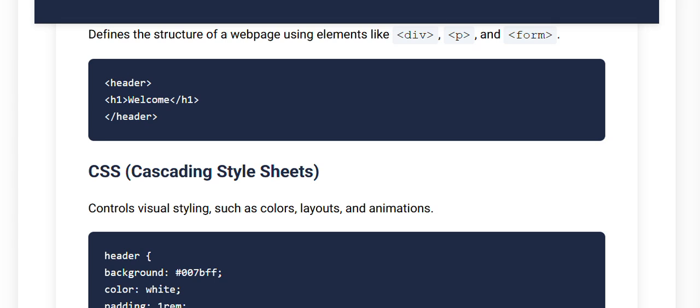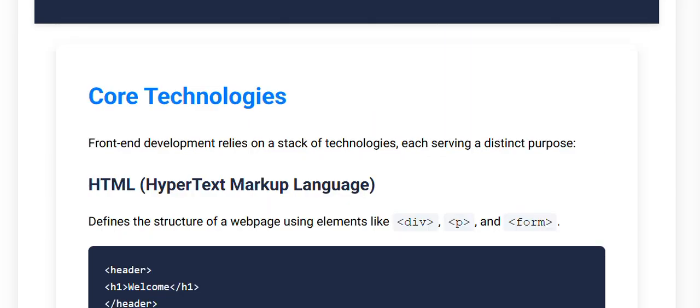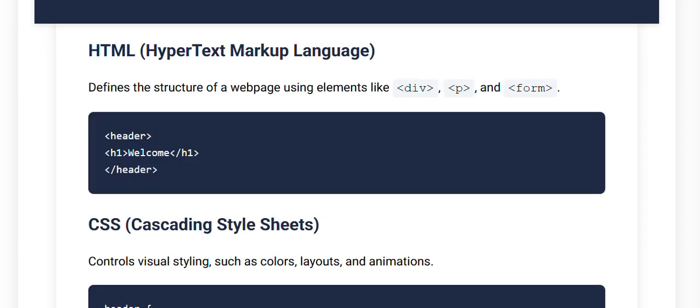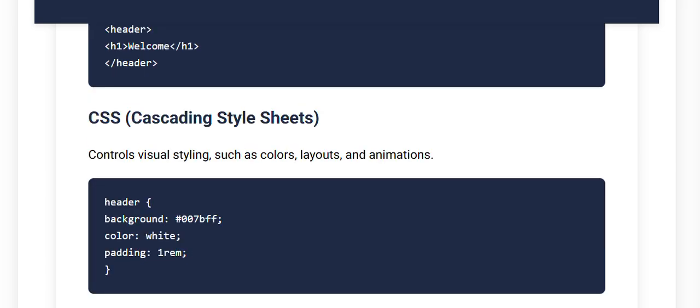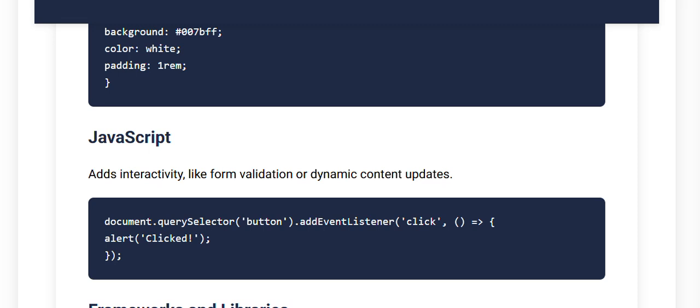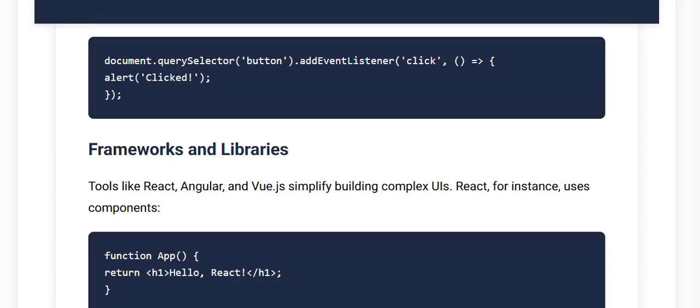Now, core technologies used on the front end. Okay, HTML defines the structure using elements like div, p, and form. Cascading Style Sheets control the visual styling such as color, layout, and animation. JavaScript handles things like form validation and dynamic content. Also, frameworks and libraries: we have learned about Angular, Vue.js, simplifying complex UI, and React, which for instance uses components.